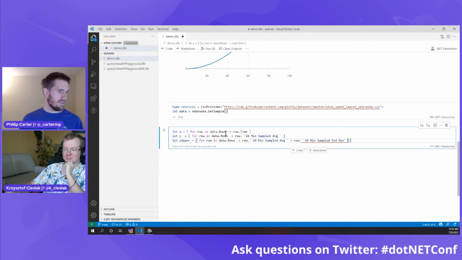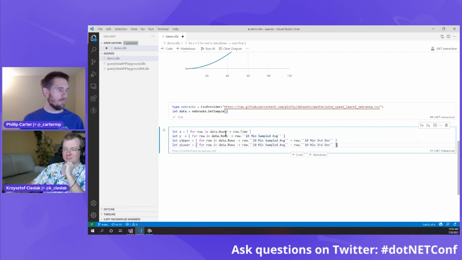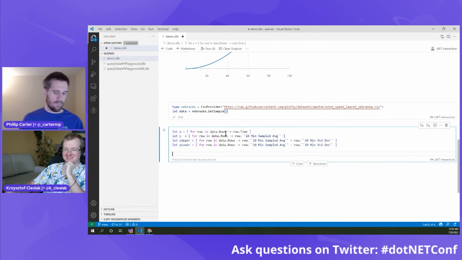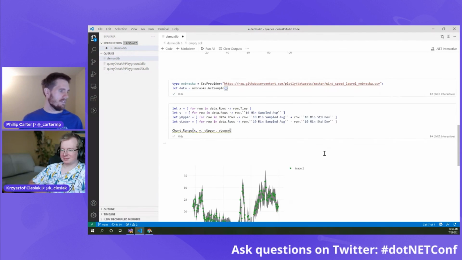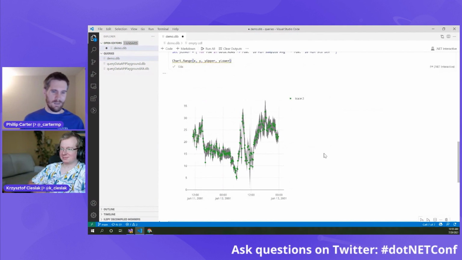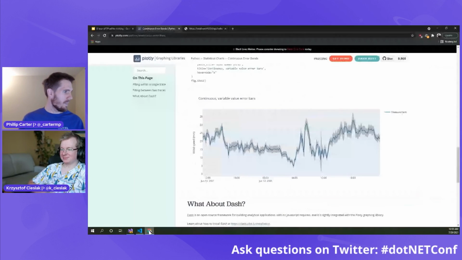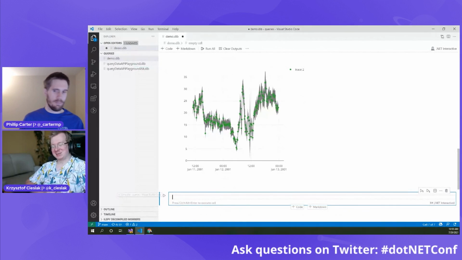GitHub Copilot already suggested most of what I wanted there. It got that one slightly wrong, but that's okay. I just want to add the 10-minute standard deviation. And I want the lower bound, boom, autocomplete. I'm ready to go. So the name of the chart for this is Chart.Range. And we'll autocomplete that, send it off. Oh, there we go. This is looking kind of similar here. Yeah, it's okay. The color's a little off. So a few things are not quite the same.